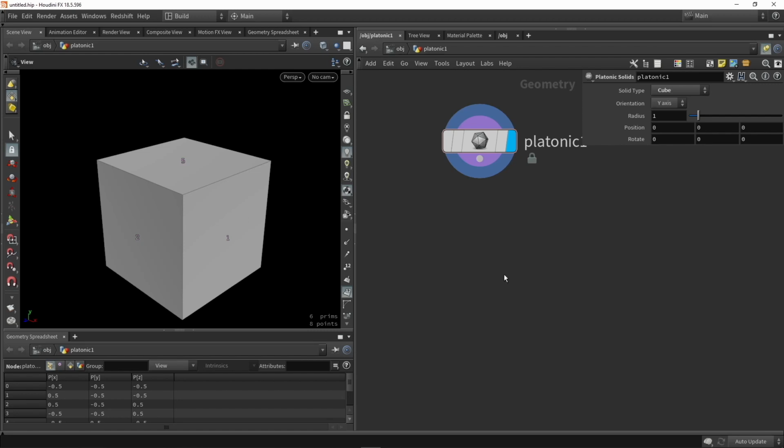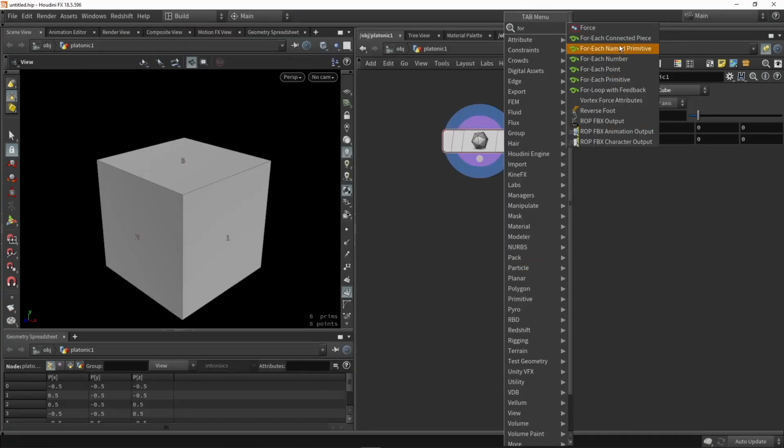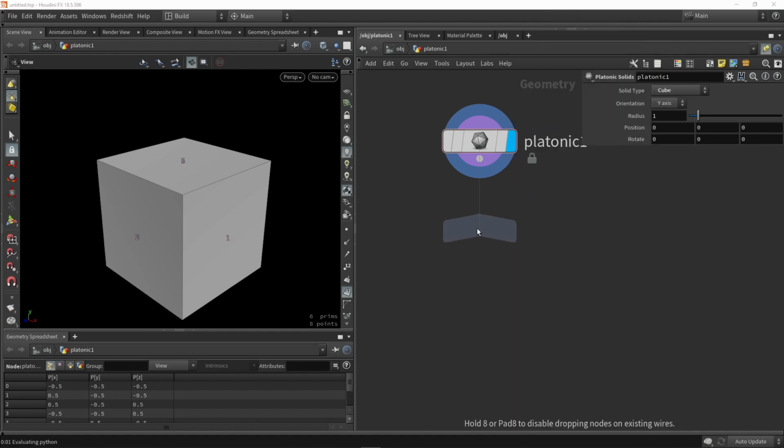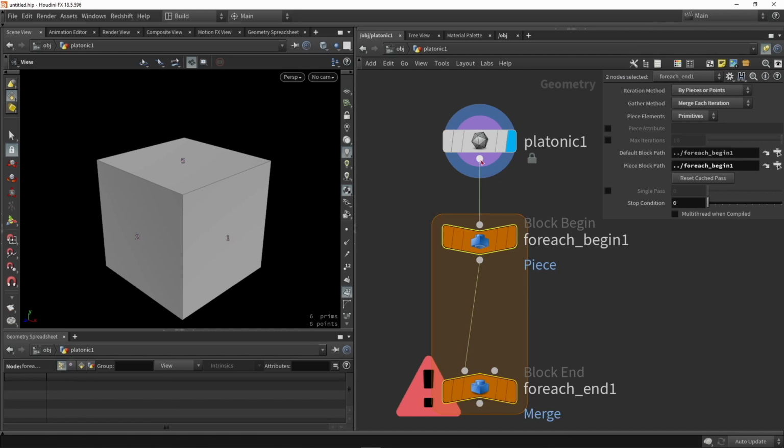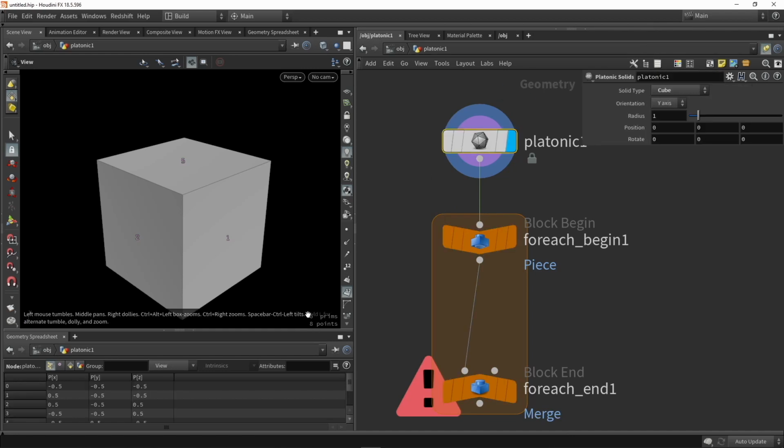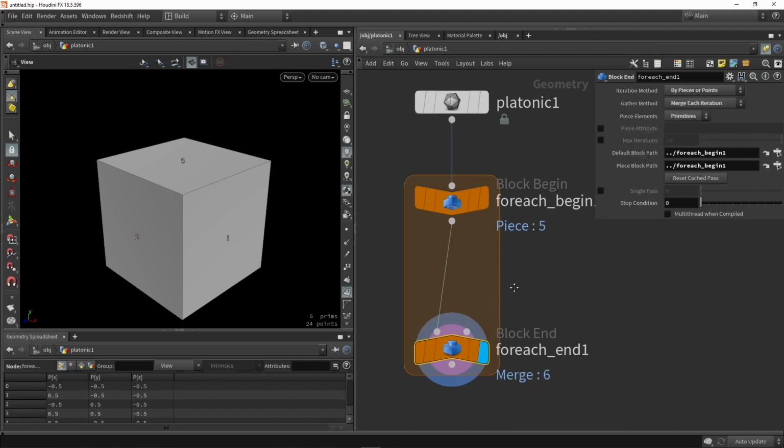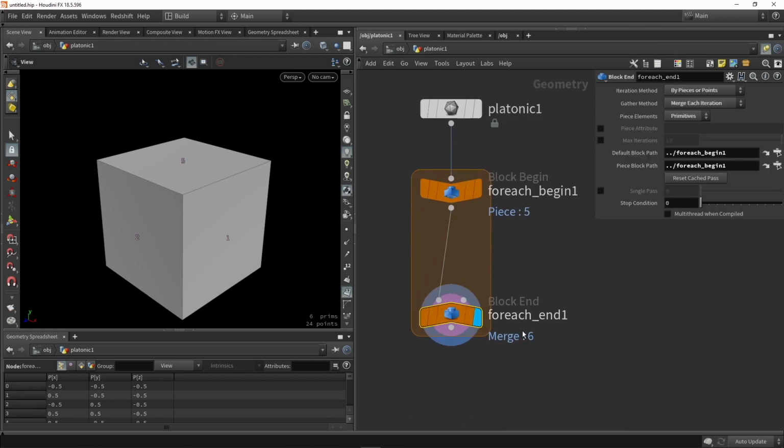So let's place a for each loop. You'll see that there are multiple options here, like connect pieces, named primitives by a certain amount of numbers. We can loop over the points, we can loop over primitives, which we're going to use, and we can also loop with feedback. So these are quite useful to have. Currently I'm going to use loop over primitives. So if you plug that in over here, we will now loop 6 times. We have 6 primitives, so we will loop 6 times here, so we can see the number.